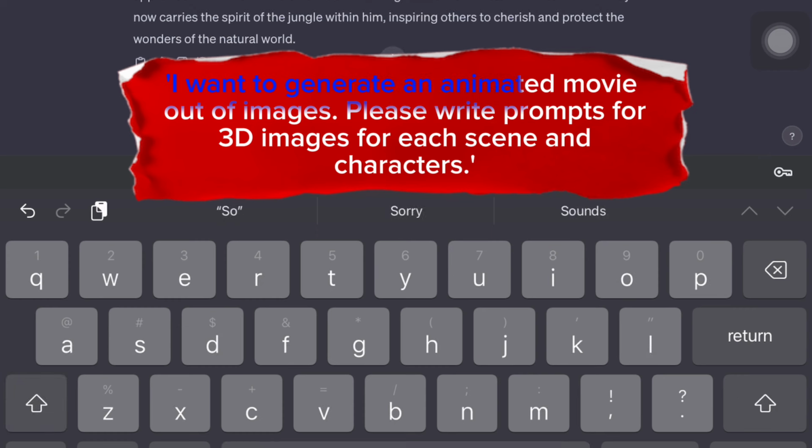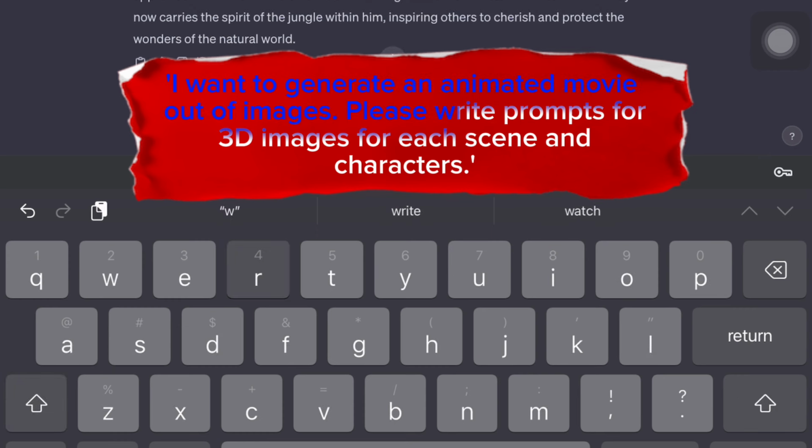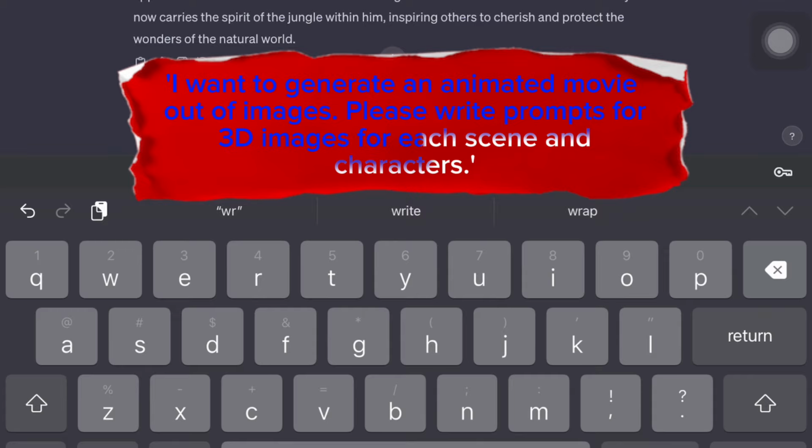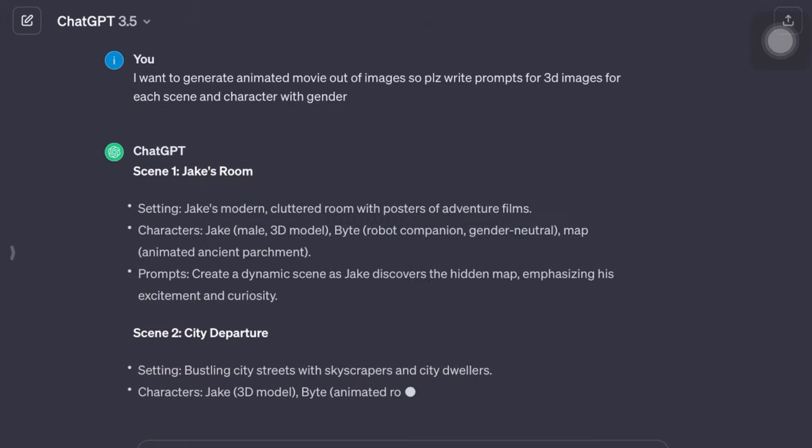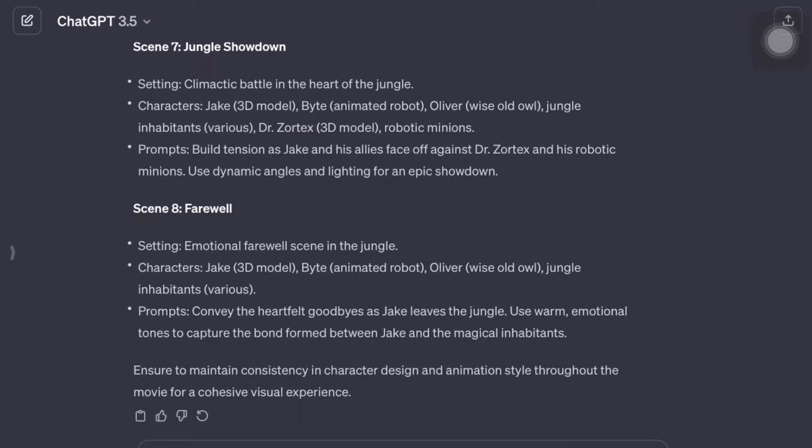based on prompts. Type, I want to generate an animated movie out of images. Please write prompts for 3D images for each scene and characters. We already have prompts for our images. Now let's head over to Leonardo.ai.